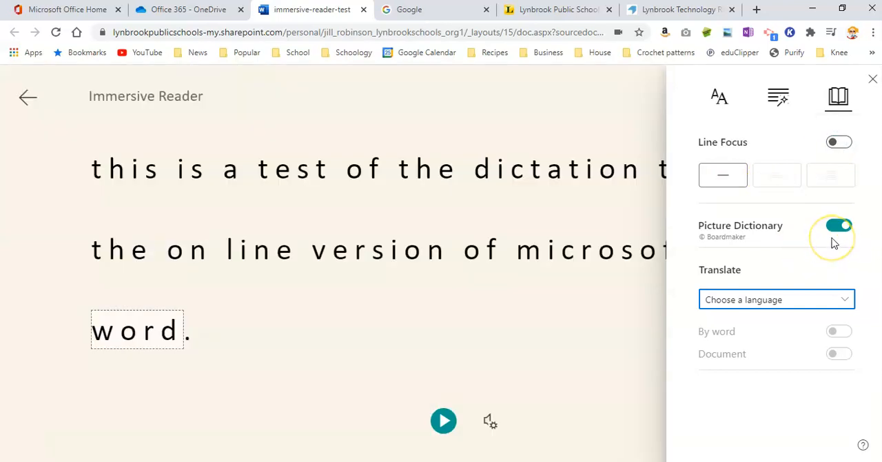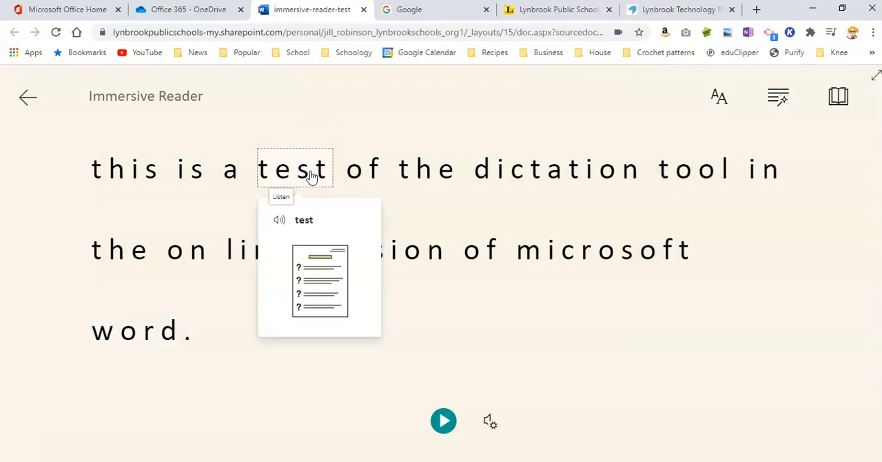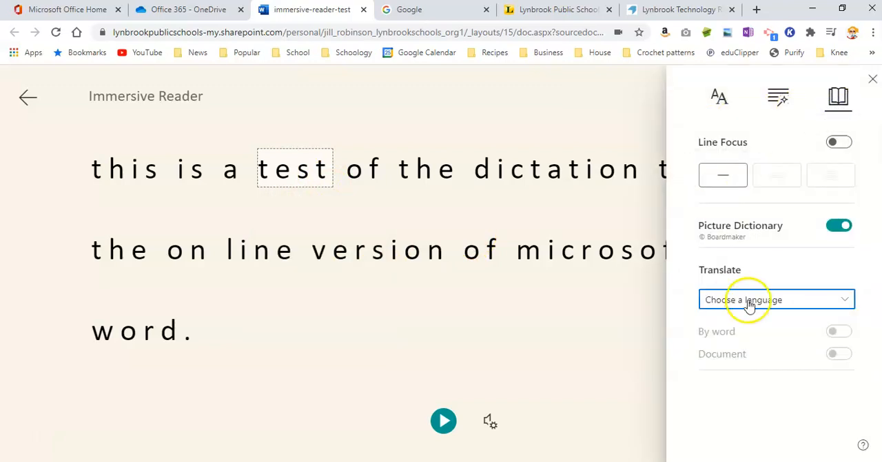You also have the picture dictionary. So if there is a word in any of your text that is in the Microsoft Picture Dictionary, when you rest your cursor on that particular word, as you can see here, it will give you an image of that particular word. And you also have the ability to translate.